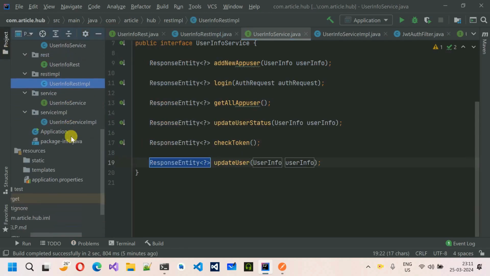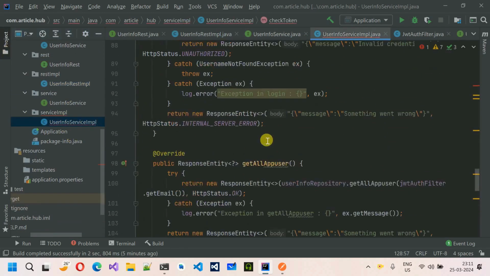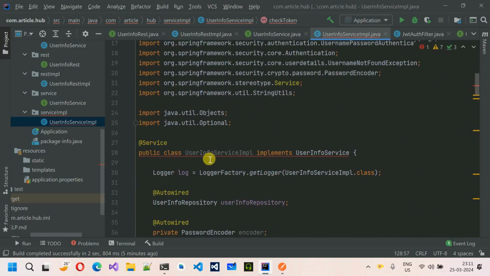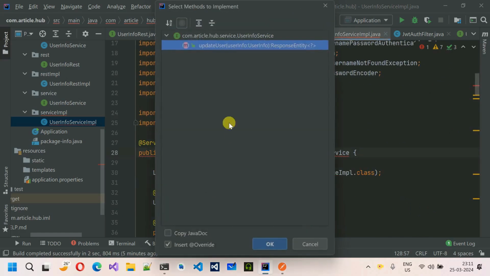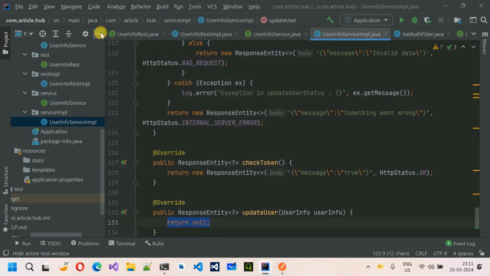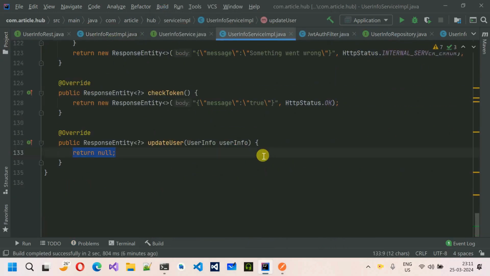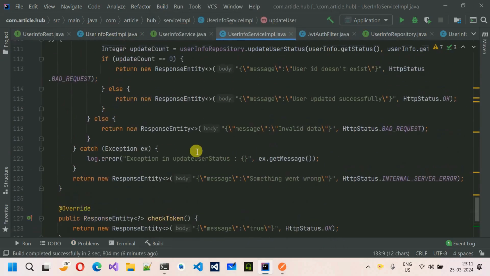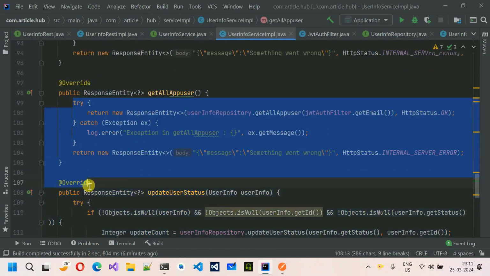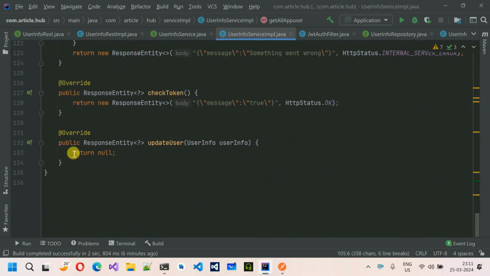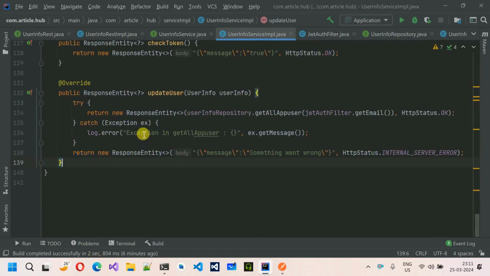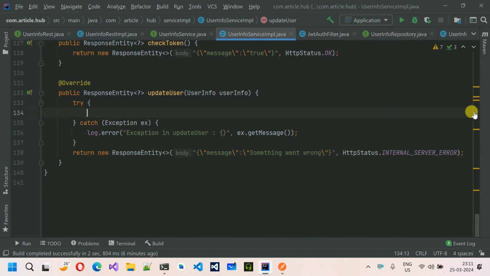Next thing, move back over here to this UserInfoServiceSimple, and here it shows the error. Click on this, implement method, select this one, click on OK. So here we are in the place. Let me quickly go over here and copy this part. Paste it. Control Alt L. So update user, change the message, exception in update user. I don't need this for now. And now everything needs to be the same.